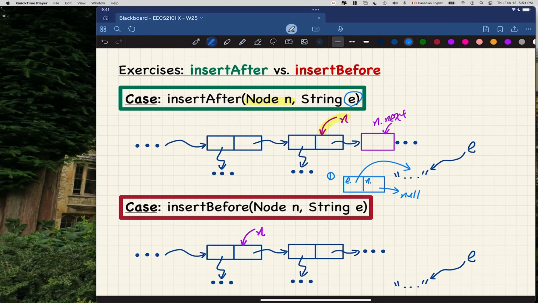And then step number 2, we can simply say the next reference here, rather than null, is now going to point to n.next. All right, let's do that. So what we do is we can say rather than pointing to here, it's now going to point to n.next. So this will be step number 2. And step number 3, we can try to say n.next rather than pointing to over here, it will just point to the new node right here. Step number 3. 3 steps.